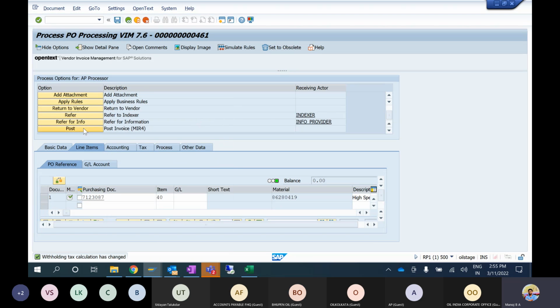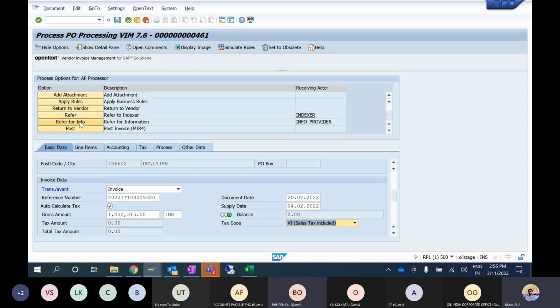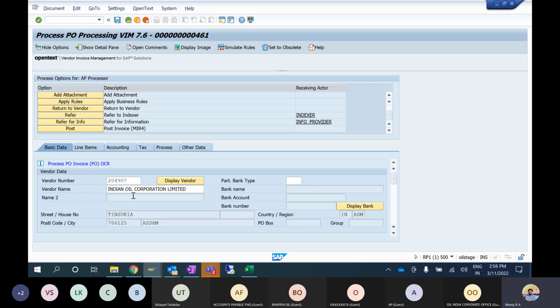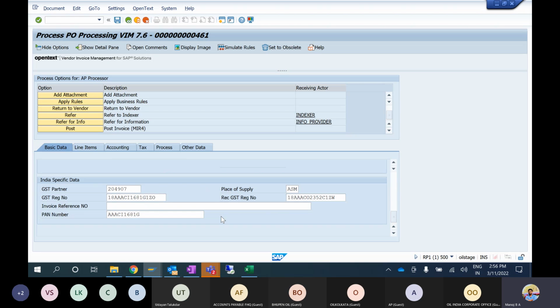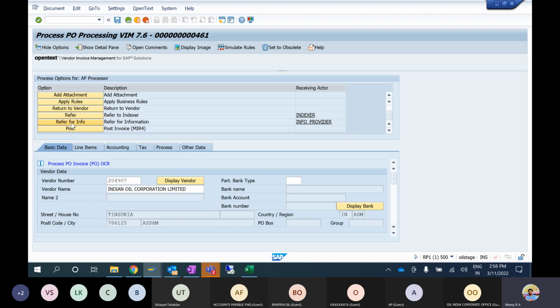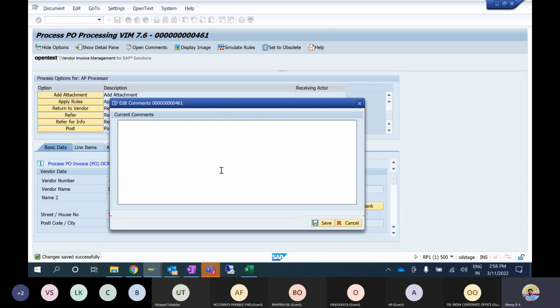Okay, so the next one is refer for info. This is very important. For example, if you want further confirmation from your next level or you need some information from your colleague, you can use this refer to info. But the person who is receiving this workflow won't be able to edit any of this data. He can see the data, but he cannot edit anything. Based on the information you have updated here, he can provide the information or give comments like, yeah, you can go ahead and process this invoice. This is okay. Something like that.